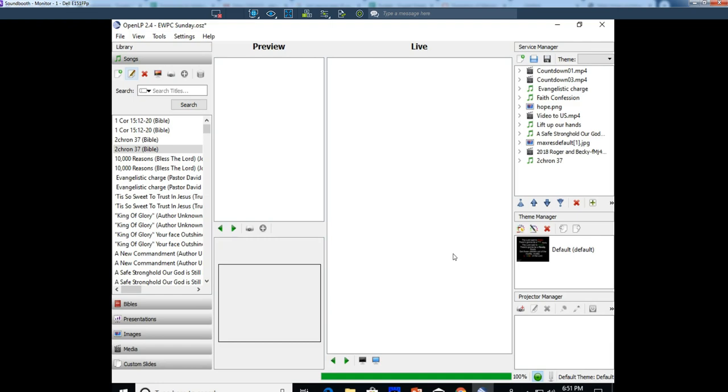The two things I would do if this is not working correctly, one is I would close it and reopen it. The second is reboot the computer. So there you have it on using openLP.